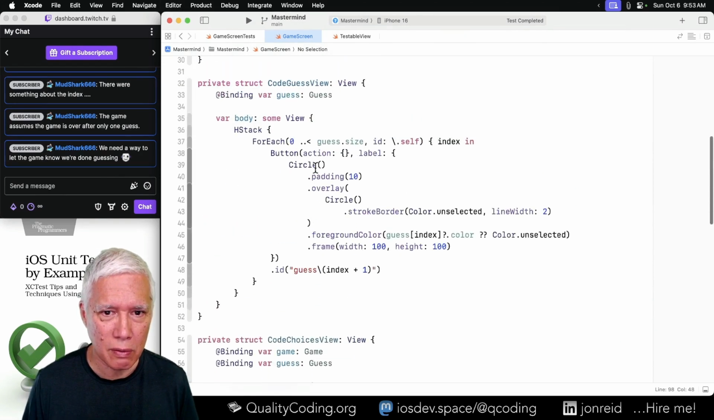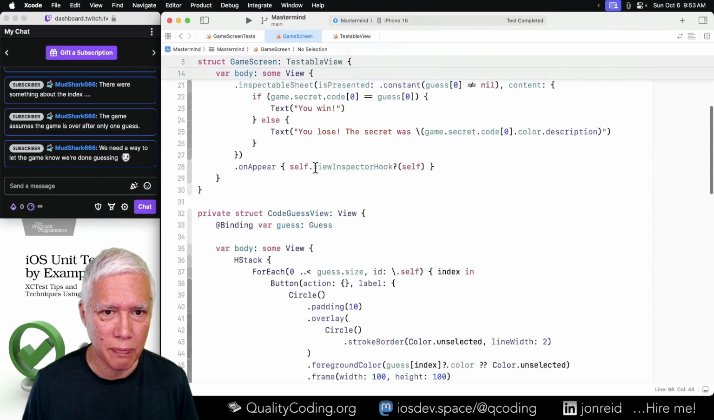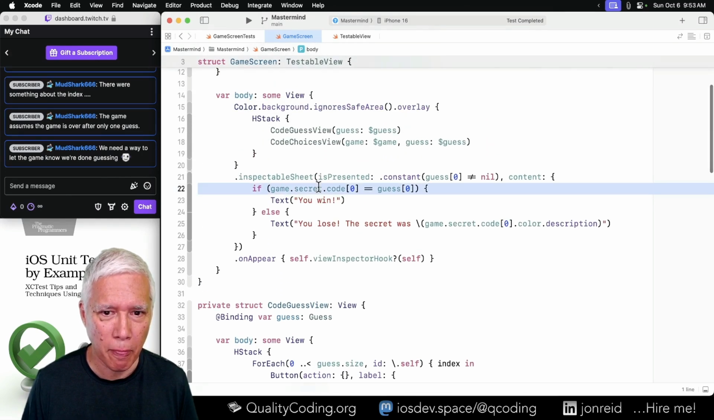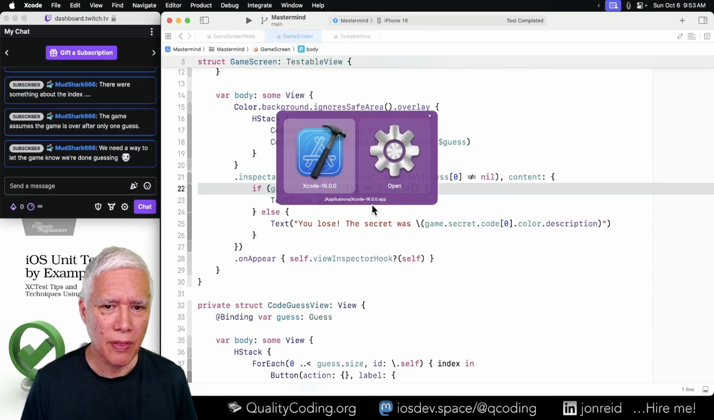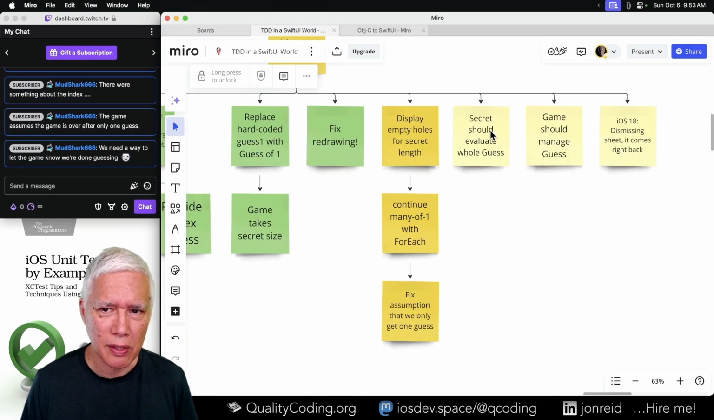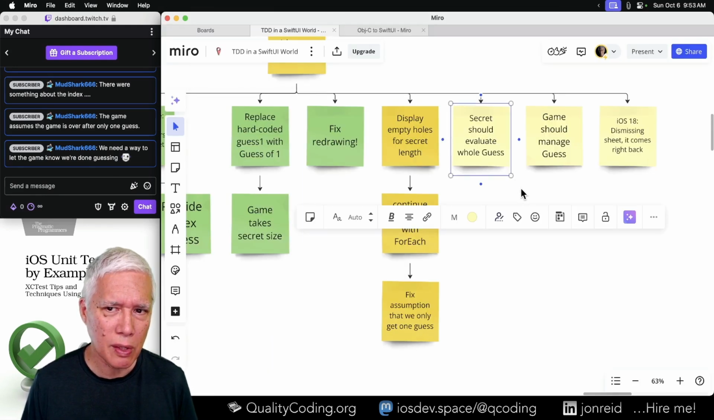We've got a hard-coded something here. Here we go. You win or you lose based on that. Oh, that comes to this. The secret should evaluate the whole guess. Okay, so we've got a chicken and egg problem here.